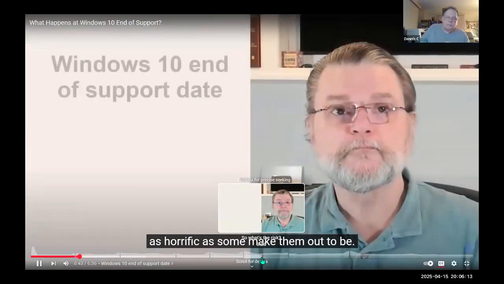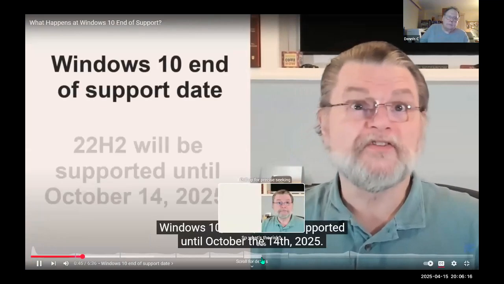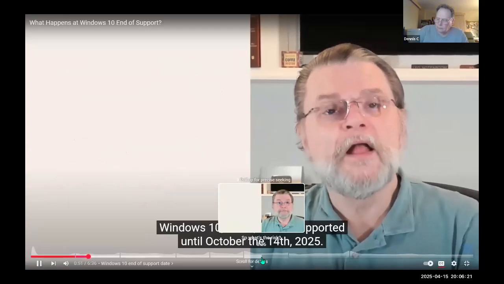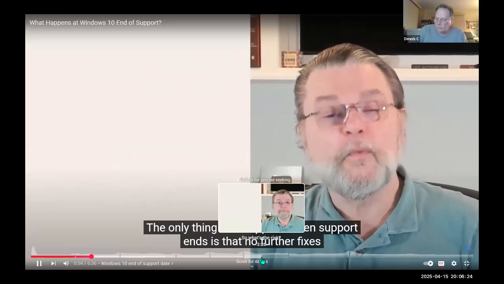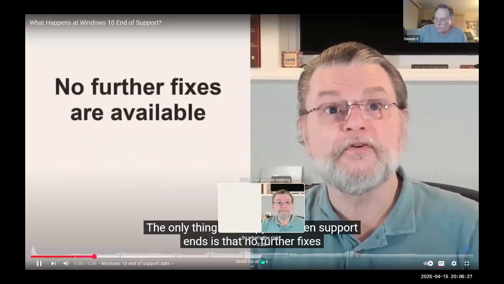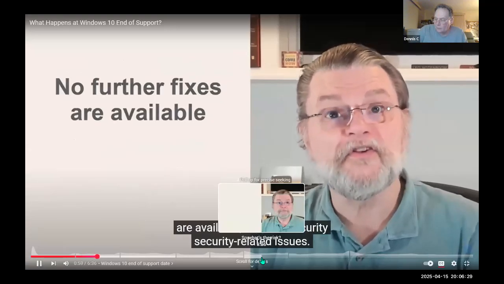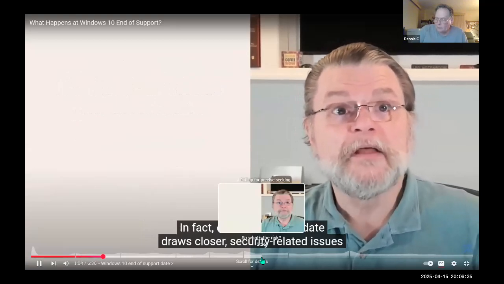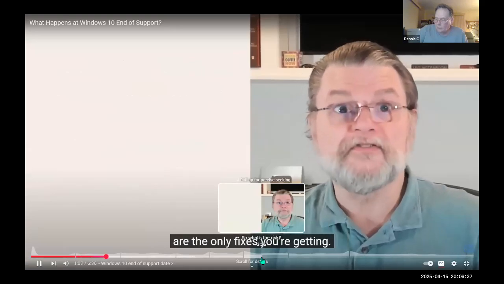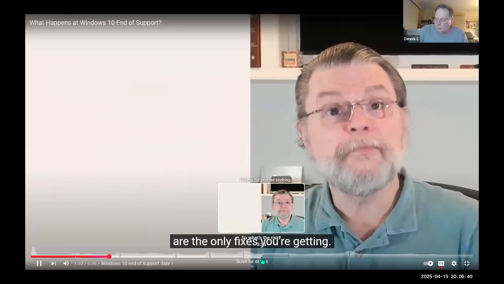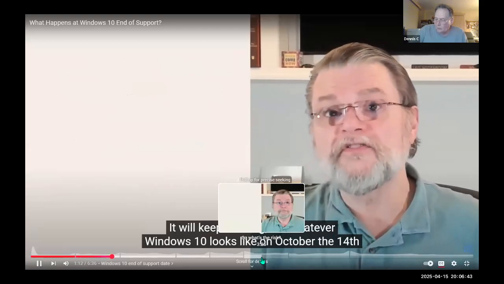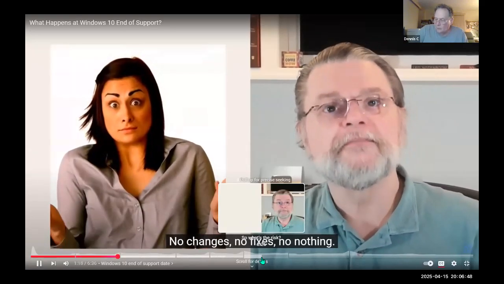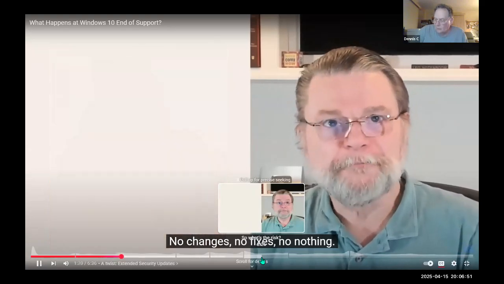One thing we've learned from being here before is that the risks may not be as horrific as some make them out to be. Windows 10 22H2 will be supported until October the 14th, 2025. The only thing that happens when support ends is that no further fixes are available, even for security-related issues. In fact, even now, as the date draws closer, security-related issues are the only fixes you're getting. It will keep working, but whatever Windows 10 looks like on October the 14th is exactly what it will be from then on. No changes, no fixes, no nothing.